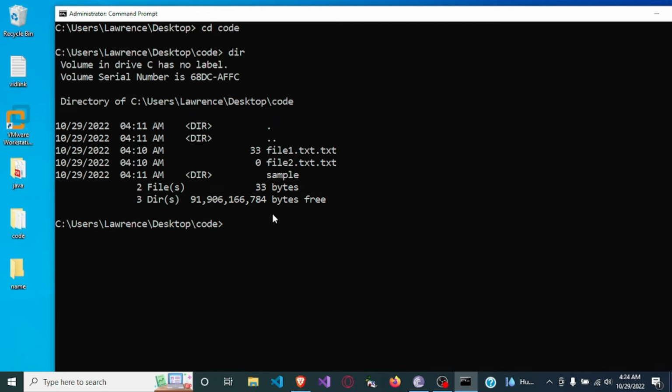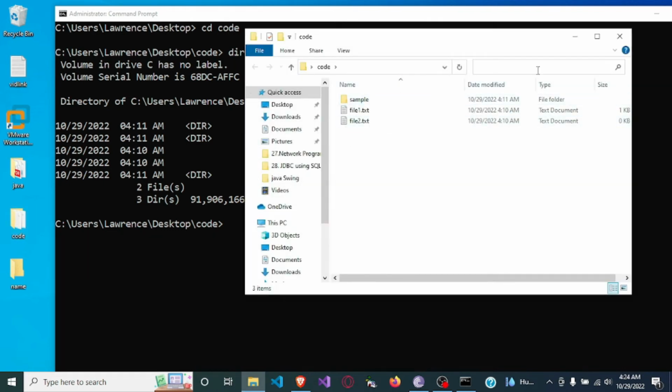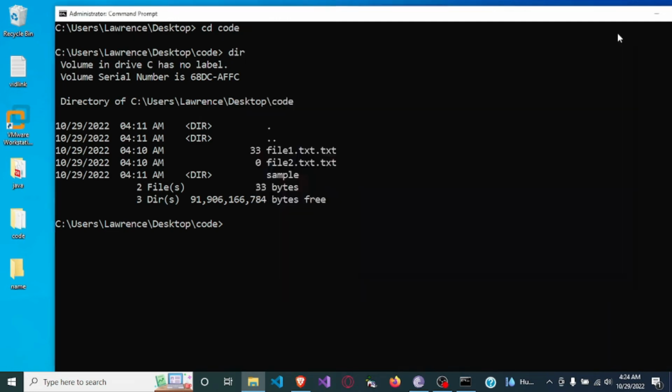So now let us visit the sample folder. Since we are in the code folder, we have sample, and the sample folder is empty. So let's try visiting the sample folder and checking its content. So it's cd sample and press enter. So now you see the path has changed again.